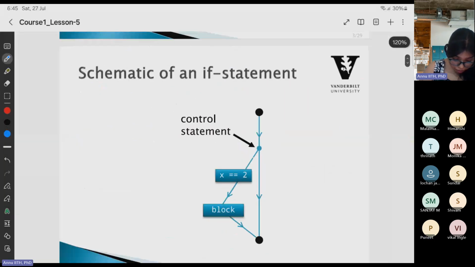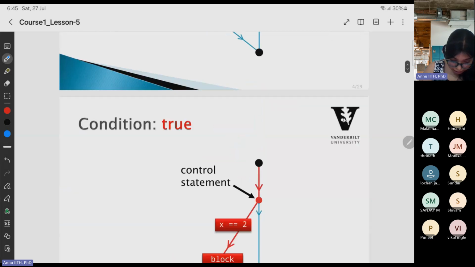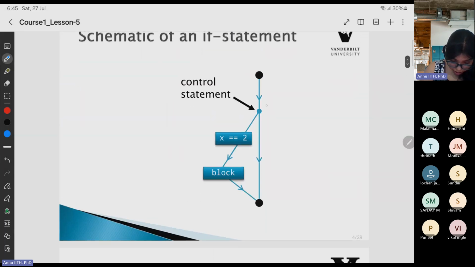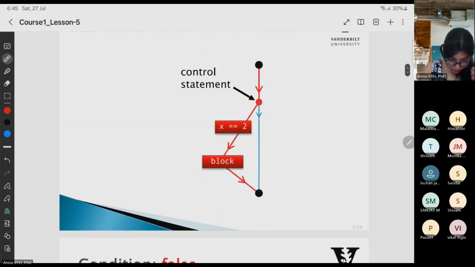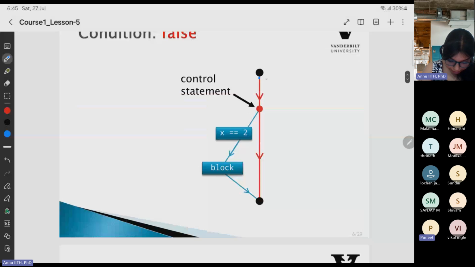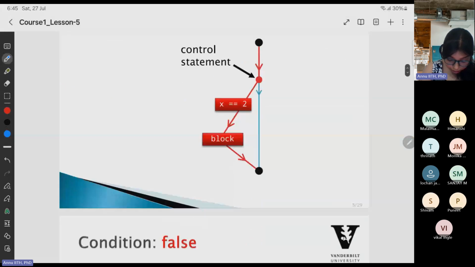So this is how a control statement works. You will have some input, you will have the control statement, x equal to, then it will block, then it will go down. If the condition is true, it will go here and here. And if it is not true, if the condition is false, it will go directly to the end statement. This red line is showing the flow.